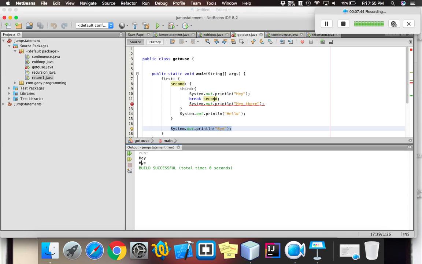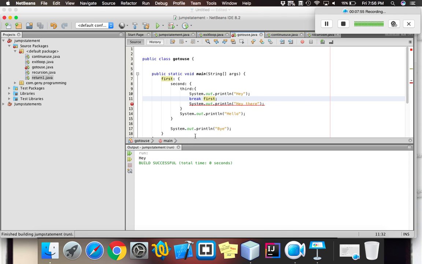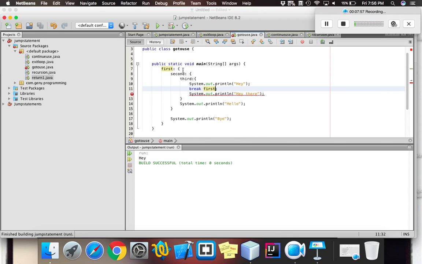And suppose, for example, I write first here. Now if I run this, we know that only hey will be printed. Why? Because we are moving in this direction. First this line is executed, then I've written break first. So after this line is executed, all these things will be ignored, and directly our control will shift from here to here. So this is how break is used as gotos.